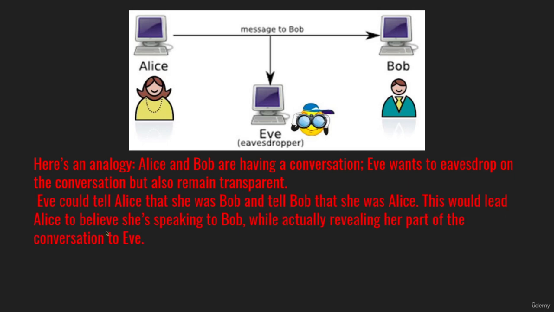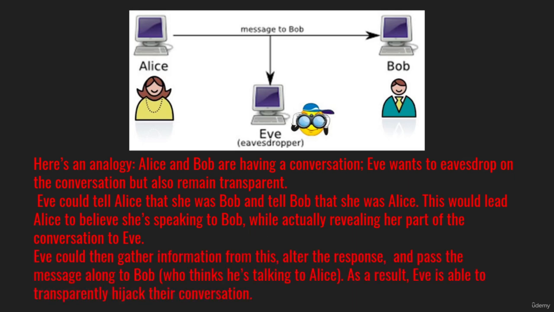This would lead Alice to believe she's speaking to Bob while actually revealing her part of the conversation to Eve. And Eve could then gather information from this and alter the responses, pass the message along to Bob, who thinks he's talking to Alice. As a result, Eve is able to transparently hijack their conversation. So, the types of man-in-the-middle attacks.